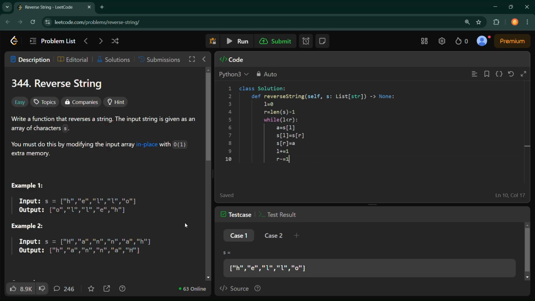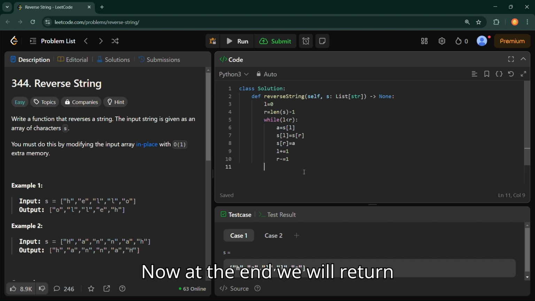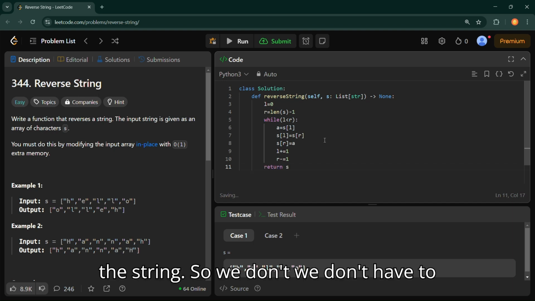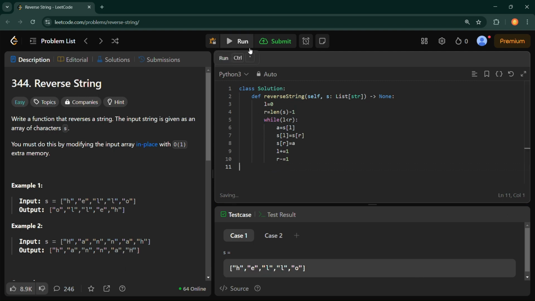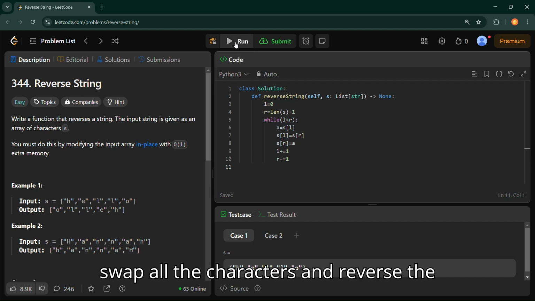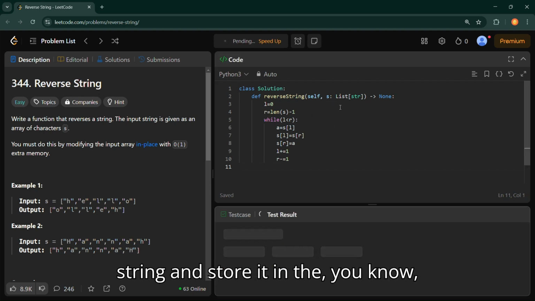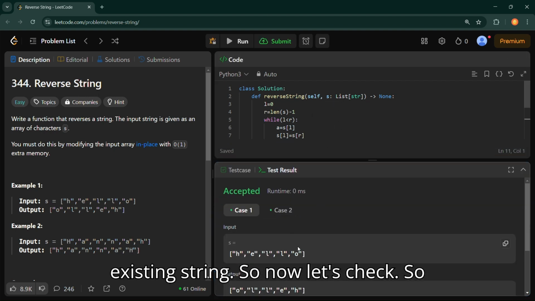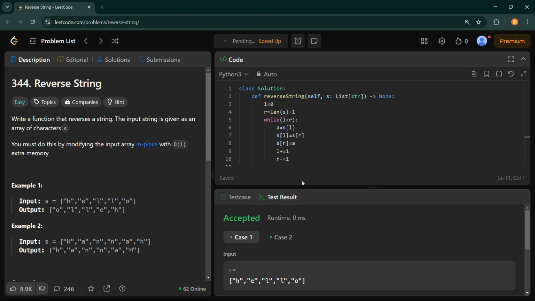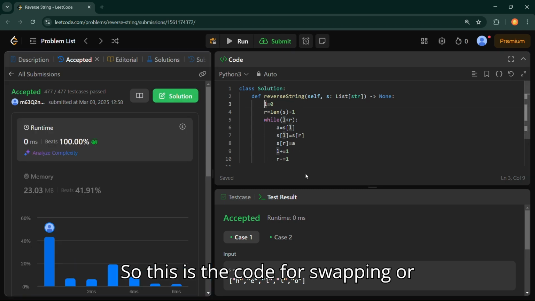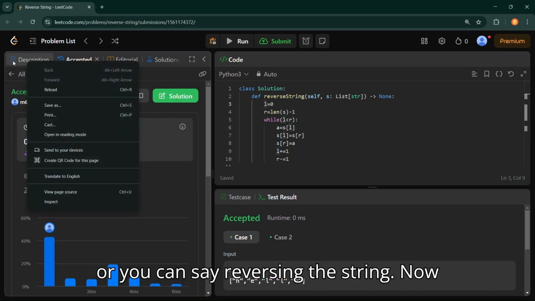Now at the end we would return the string. But we don't have to return the string. It will swap all the characters and reverse the string in place, storing it in the existing string. Now let's check. Our code is working. Now let's submit it. So this is the code for swapping, or you can say reversing the string.